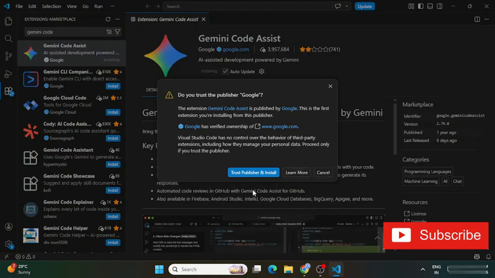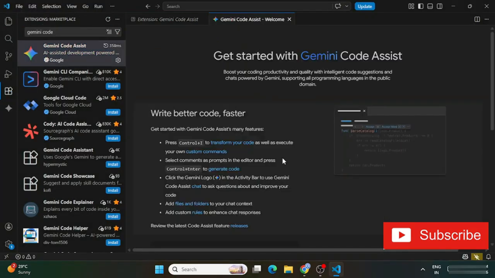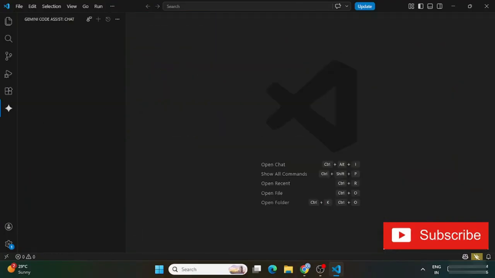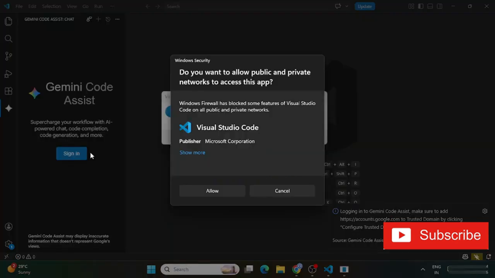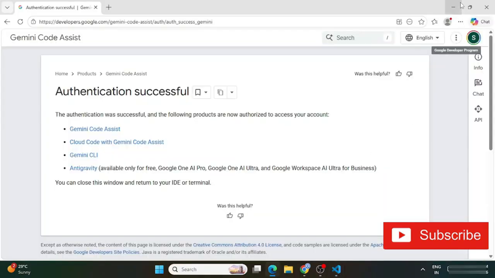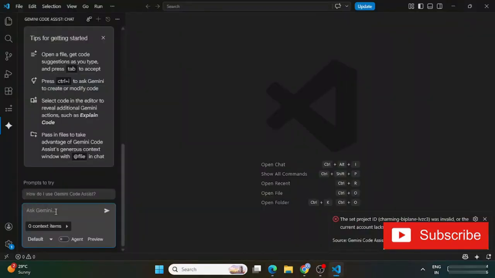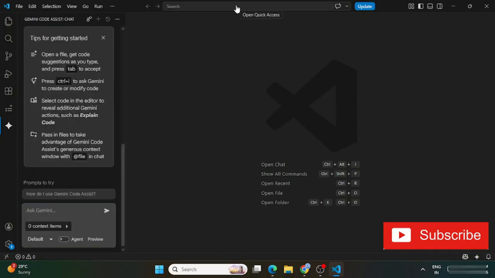Now it will show you this screen. Just click on trust the publisher. So it will install Gemini Code Assist. Now you need to sign in. So simply click on this sign in button. It will redirect you to this page. Here you need to click on open, and then you need to authenticate with your Google account, and you can see Gemini Code Assist has been added to your VS Code. Now you can open your any project folder and you can take help of this Gemini Code Assist.